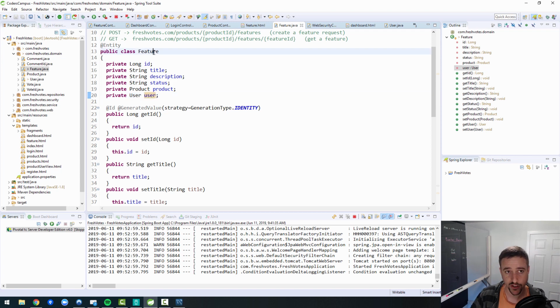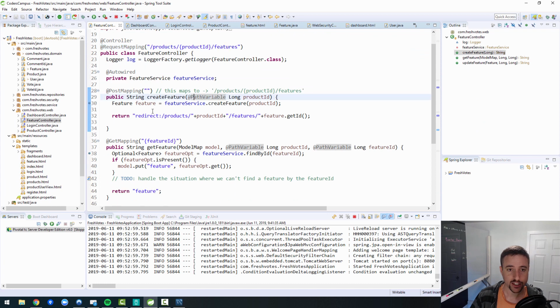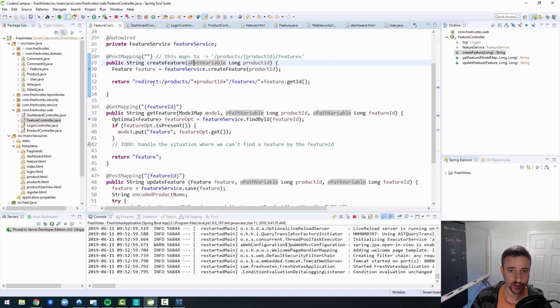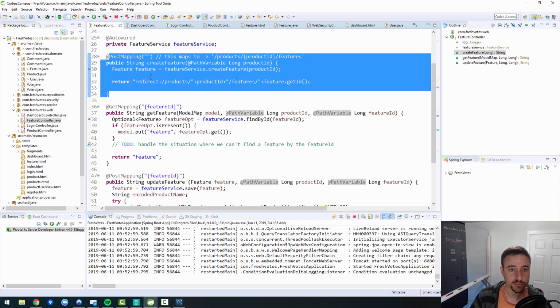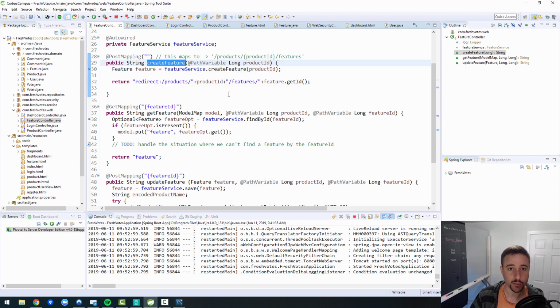So where is this existing functionality? Well, it's probably in the feature controller, right? So what in the feature controller modifies a feature? Well, there's right here, post mapping for creating a feature. So when we create a feature, we know what value we want to populate, right? We want to populate the value of the current user, so the logged in user.